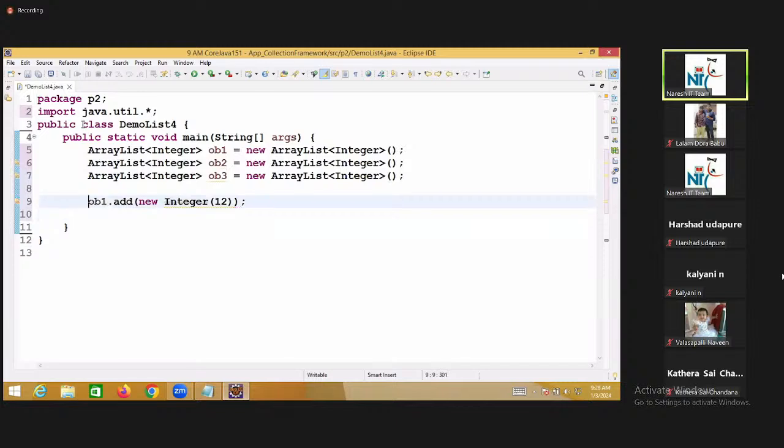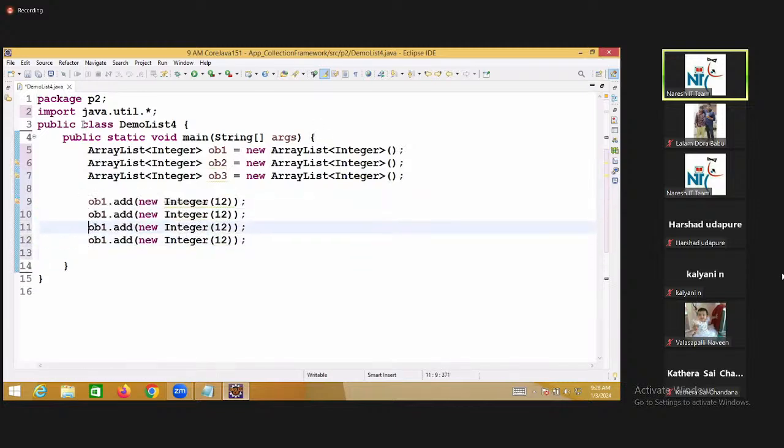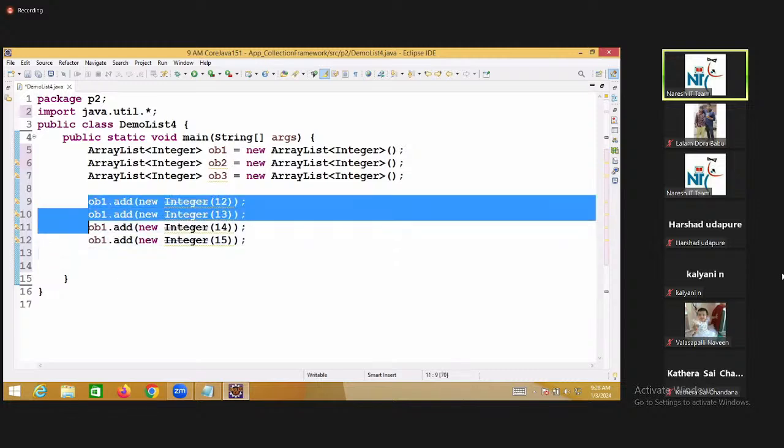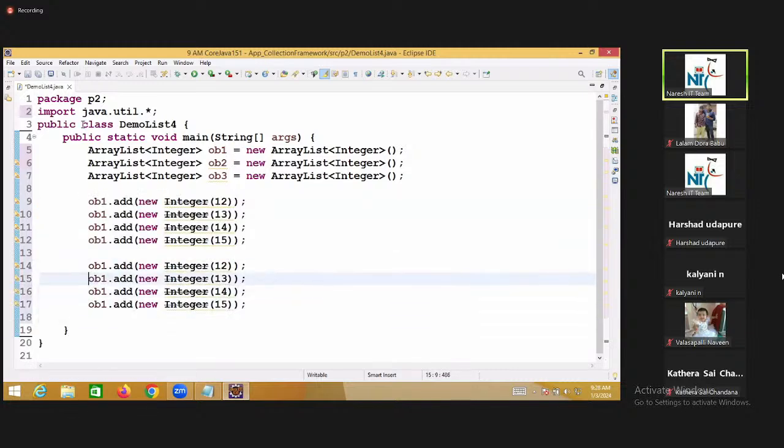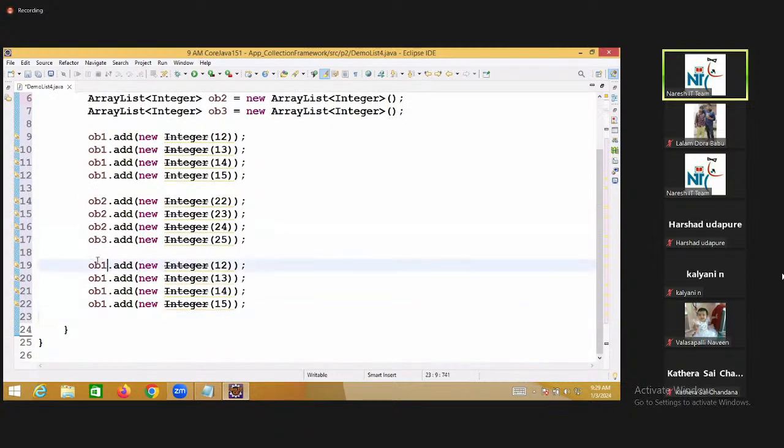I'll take 4 elements: 12, 13, 14, 15. Then I'll take 4 elements to OB2: 22, 23, 24, and 25. And I'll take 4 elements to list 3.